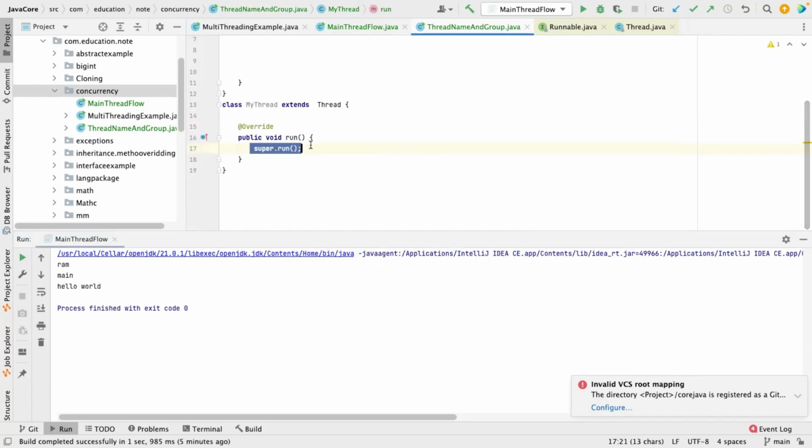Inside run, I am writing here. In this my thread, I will write something like System.out.println. I will write something about India. India is my country.